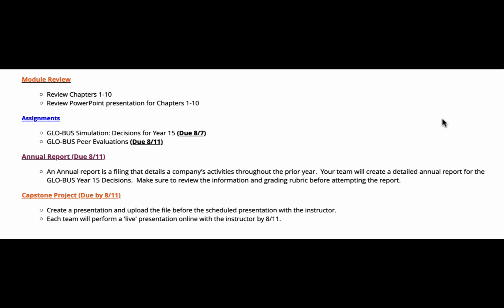So the peer evaluations are due Sunday, which is 8/11. Now we also have the annual report that's due Sunday. Now this is completely different than the module reports. The module reports, you answer like 5 questions. All right, and everyone's doing really good with their module reports. This is an annual report.